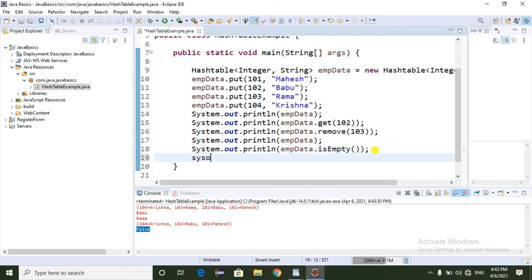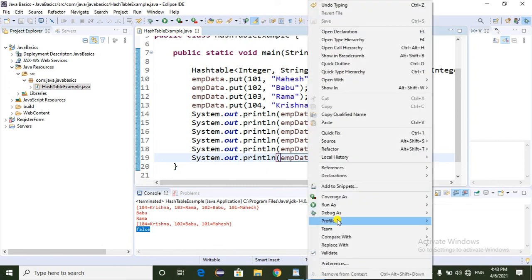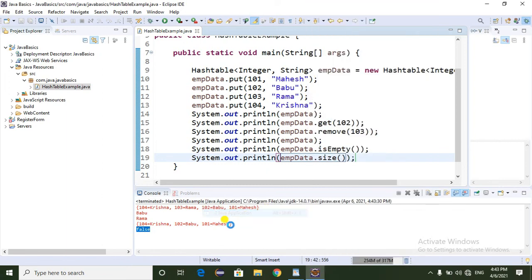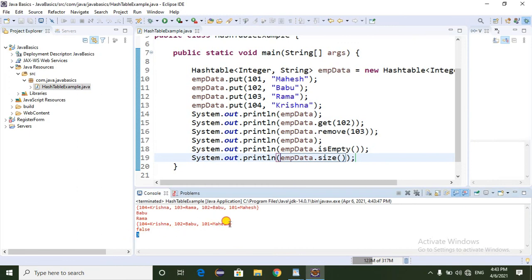I want to find the size of the hash table. So here we can use the size method to find the size of the hash table. Here we can see it should return 3 because 3 elements are present in the hash table object.